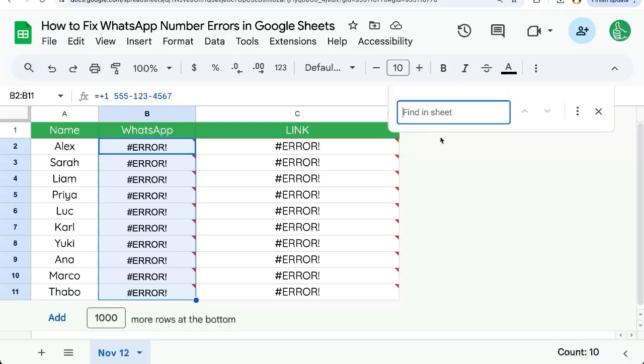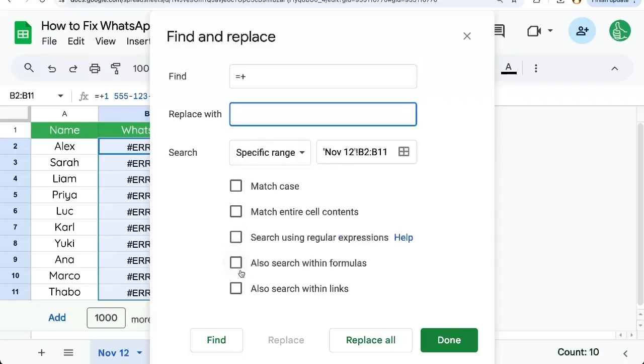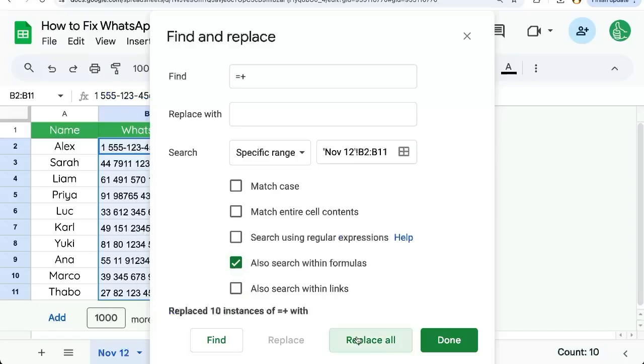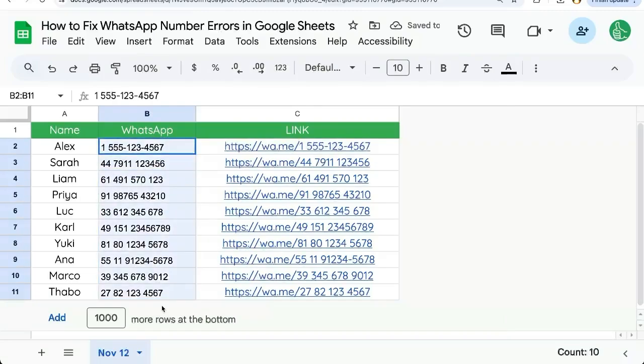So we're going to do Command F, and we're going to click those 3 buttons here. We're going to make sure we have our selected range, or specific range selected, and we're going to put an equal sign and a plus sign here, and we're going to replace it with nothing. Make sure you also search within formulas because unfortunately these are all turned into formulas. They're not just text. Click Replace All, and now you will see these are all the regular numbers without that plus sign.